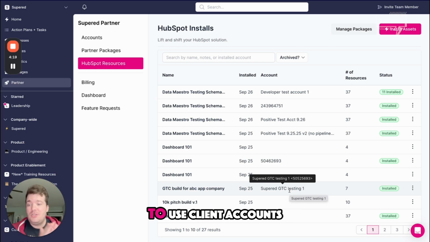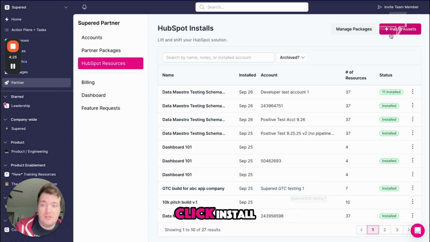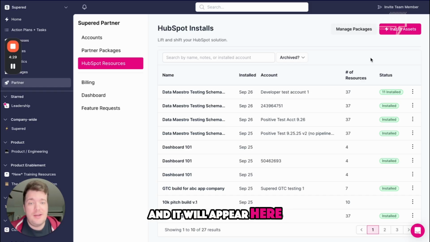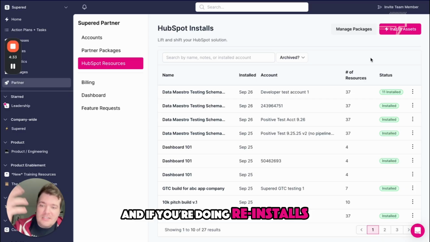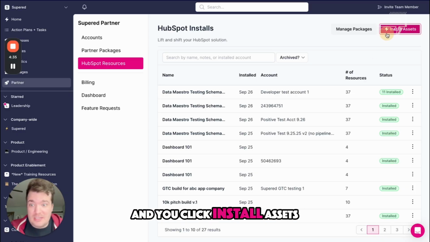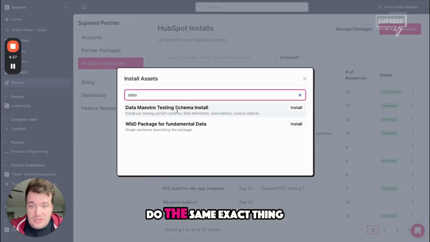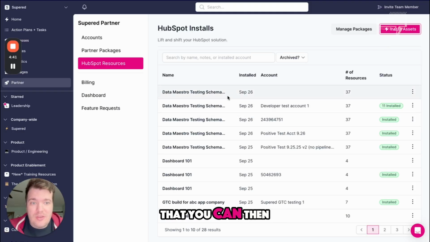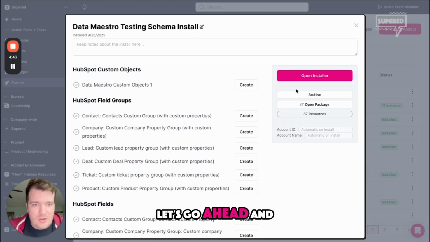You do not need to use client accounts to get a history of your installs. You can just run it in your partner account, click install into your client's HubSpot account, and it will appear here. And you don't need to create the managed accounts to do that whole flow. And if you're doing reinstalls, you just go again and click install assets, do the same exact thing. You'll get a fresh copy of that package that you can then reinstall into your client account. Let's go ahead and archive this one.